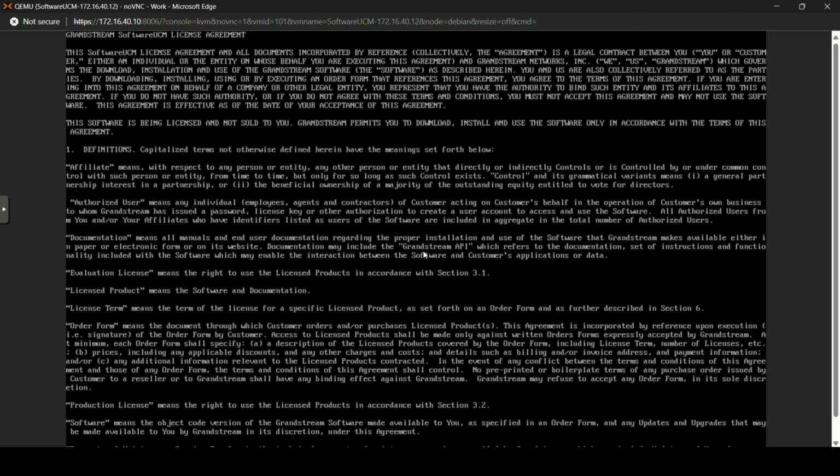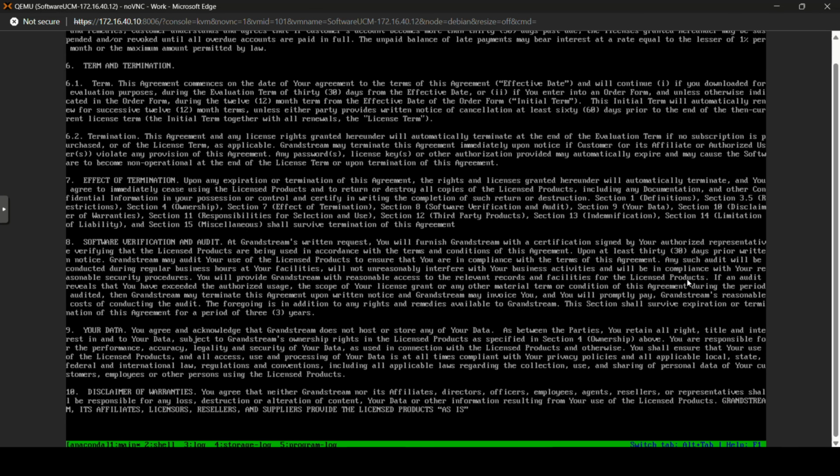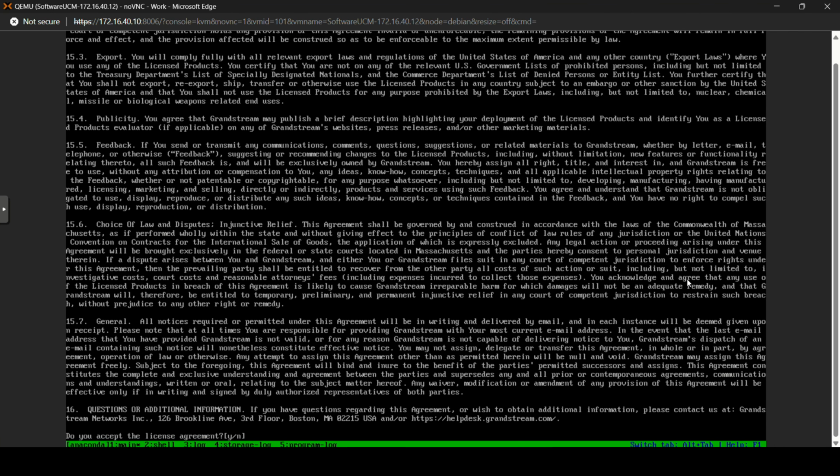Once the installer has started, we'll be presented with the license agreement. Let's scroll down so that we can see the bottom of the page, and let's scroll all the way down to where we have to accept. So do you accept the license agreement? Press Y and enter.